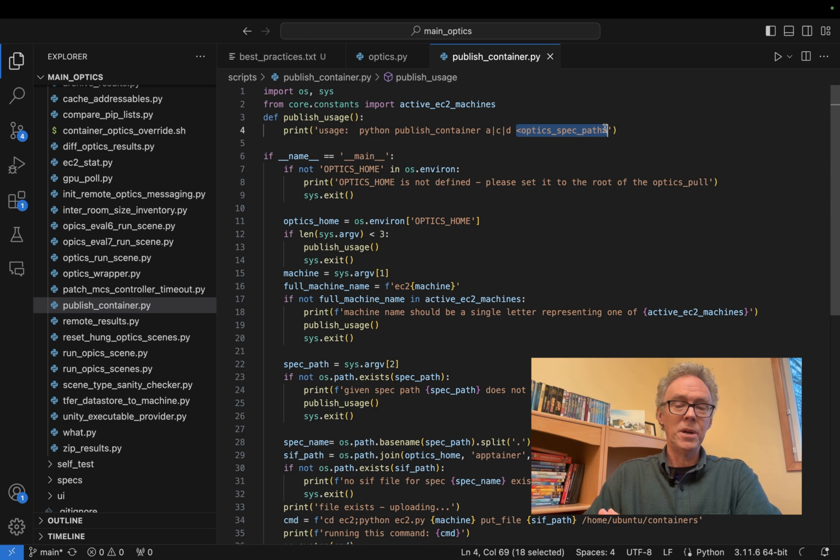Now, if you've seen my video where I covered the spec file pattern, I made a point of saying that this spec path was the argument to many commands, and what it did was it let me put all the parameters that needed to characterize all the details of the run into one file that could then be referred to as one argument in these commands. So when I was writing this, the first thing that occurred to me was, okay, publish container, the first argument is going to be the machine, second argument is going to be the sif file. That makes perfect sense.